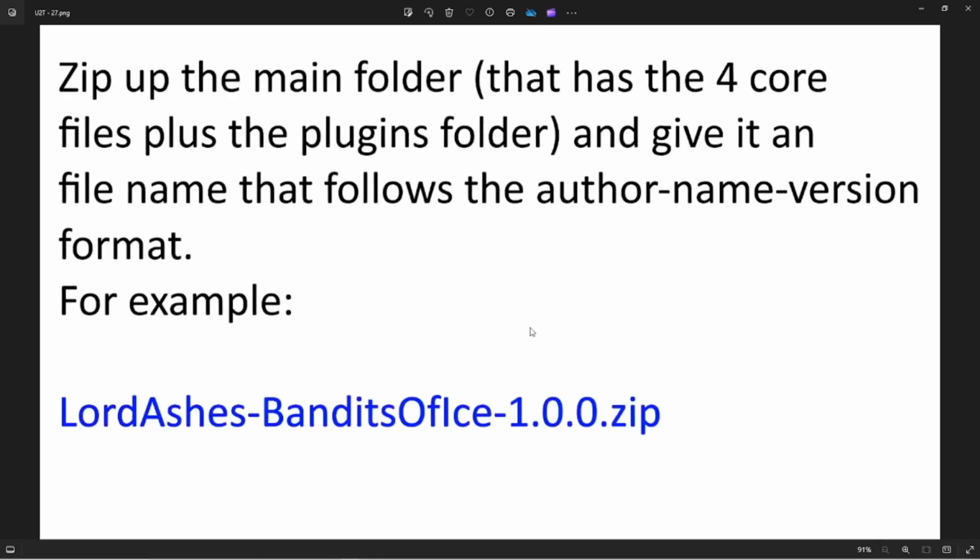Once we've got that, we are going to zip up the main folder that has those four core files plus the plugins subfolder, and give it a name that follows the author-name-version format. So for example, Lord Ash's-Bandits of Ice-1.0.0.zip.